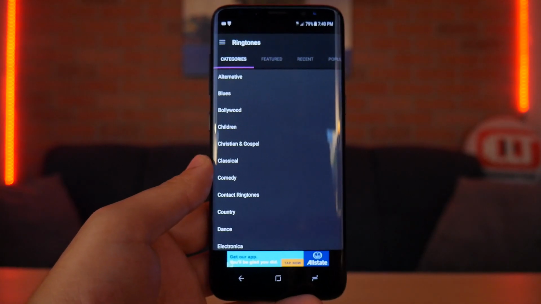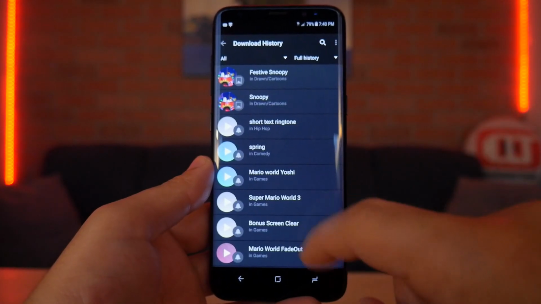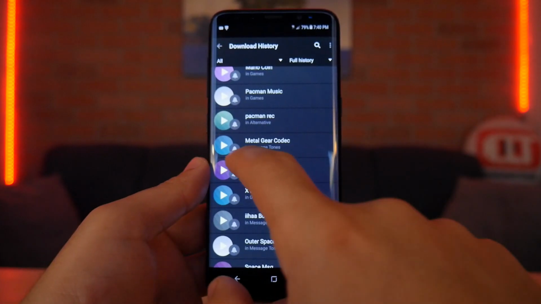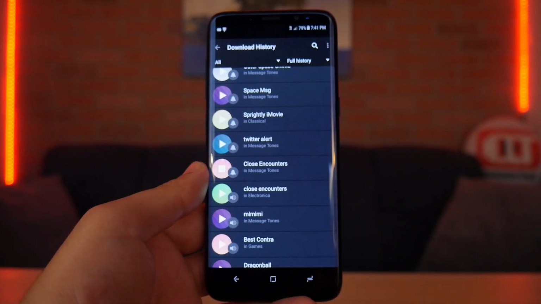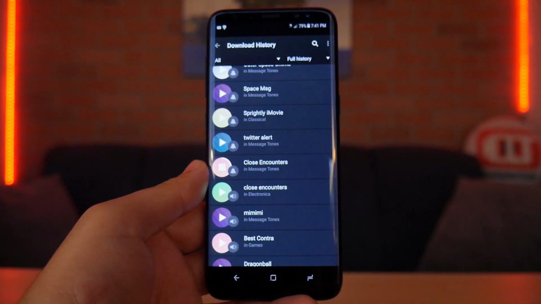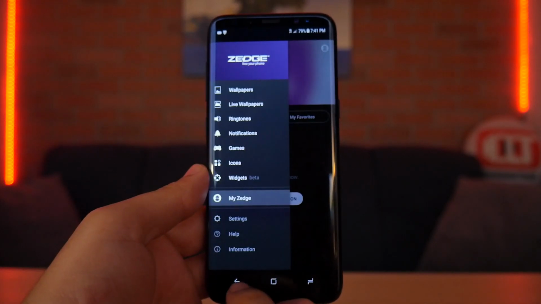You're going to find millions of ringtones on here. This is my download history that I downloaded. This is my ringtone. My close encounters. My alien stuff. ZEDGE is great.